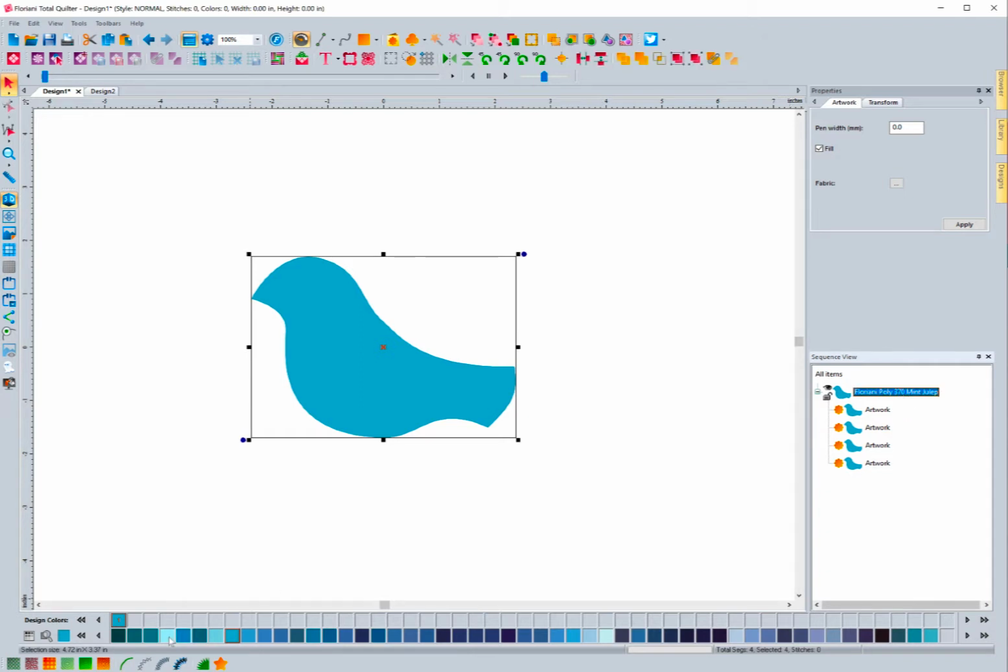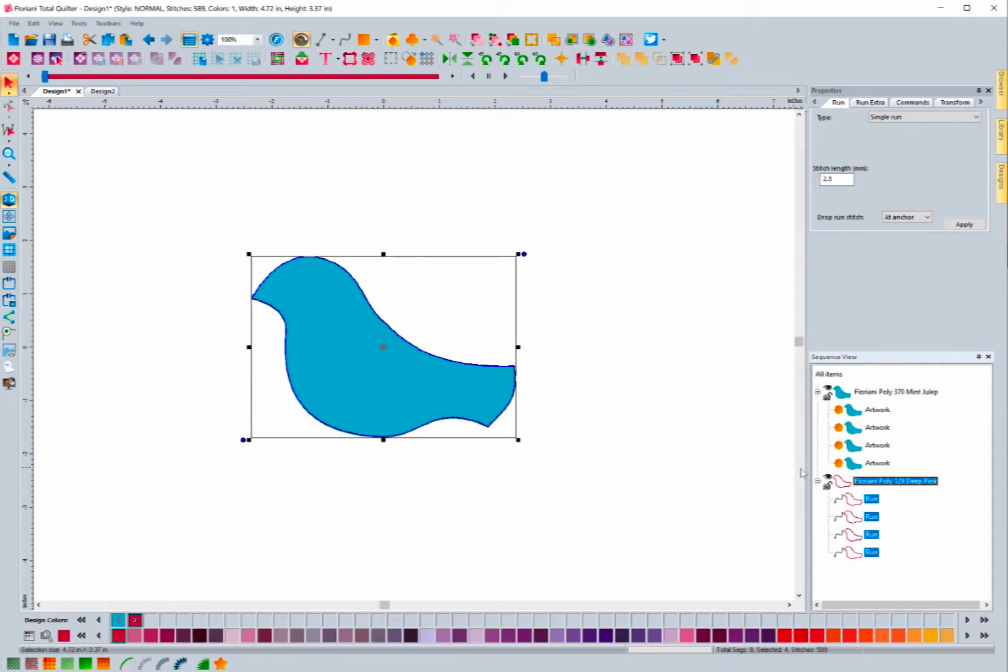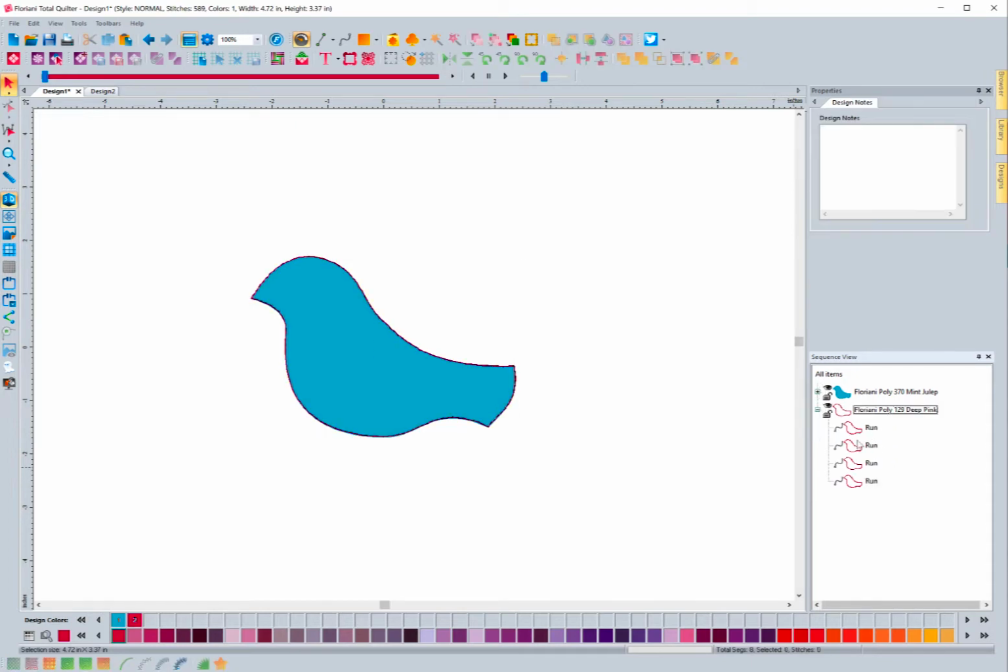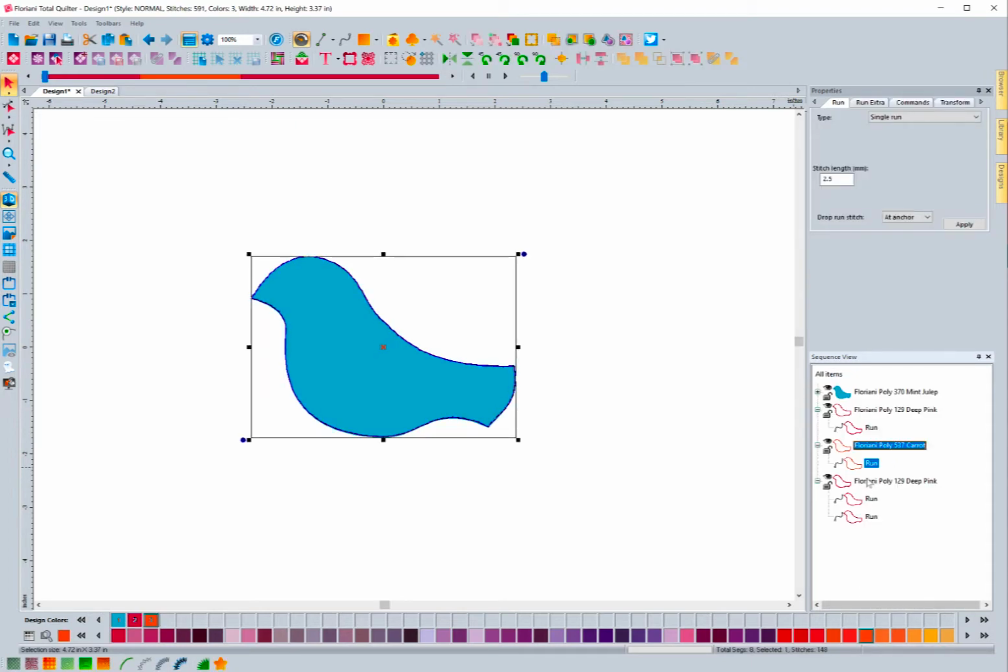I'm going to select each one of them. I'm going to convert it to a run, and I'm going to change the color of each one so that there is a difference between all of them here. And so, as you know, with applique you have a placement line, and that is typically just a run stitch that is in the shape of the applique piece.